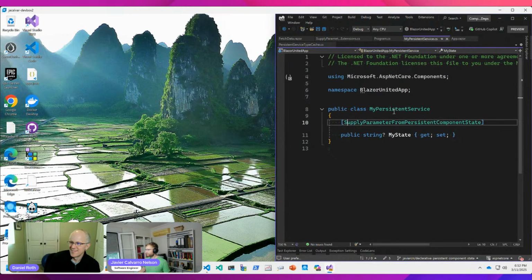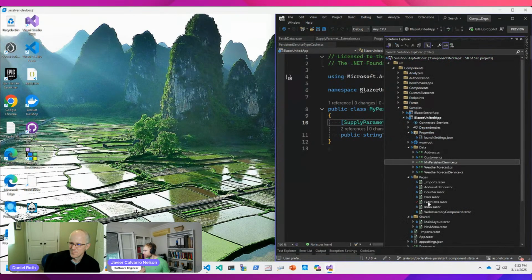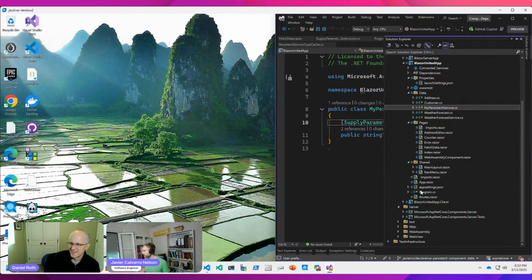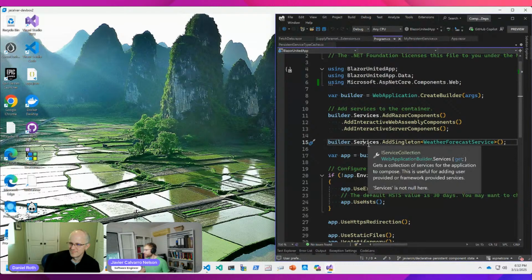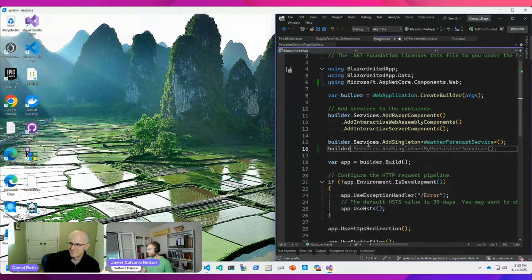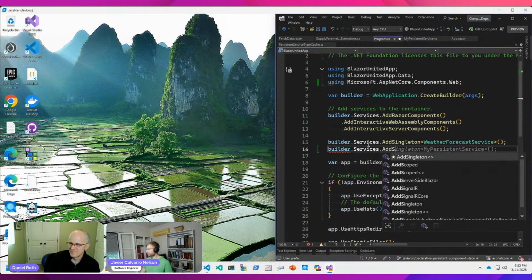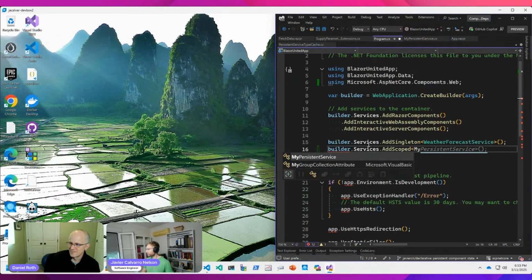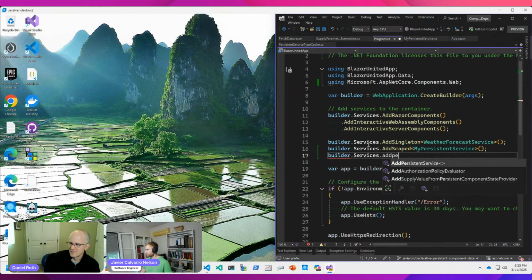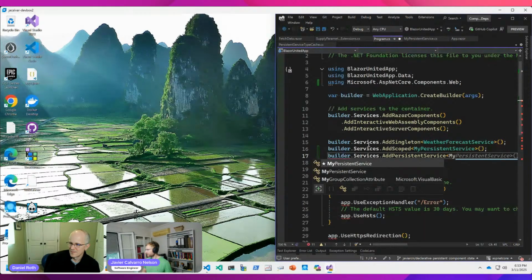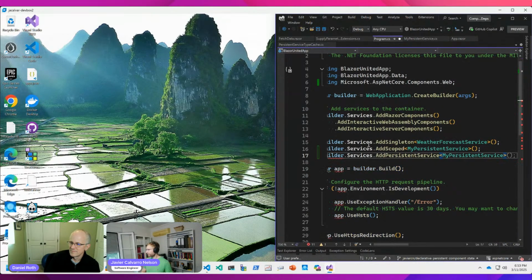So I have this MyPersistentService, and then I have a public property again, and I just put the same attribute on it. And now there's another thing that I have to do on startup, which is register it as a persistent service. So here we go: builder.Services.AddScoped MyPersistentService. And then there is this new method here, which probably will end up in a different place, which is AddPersistentService. You pass in the persistent service here, and you need to pass the render mode here.